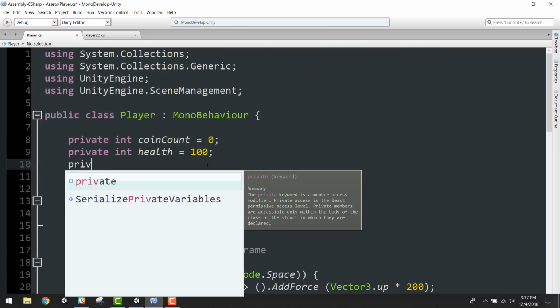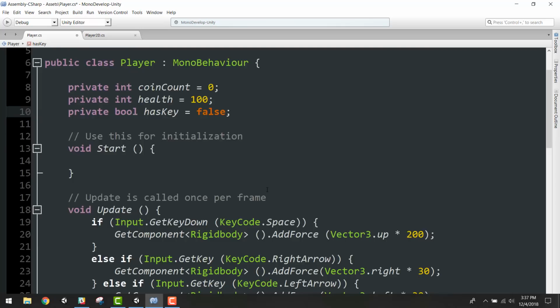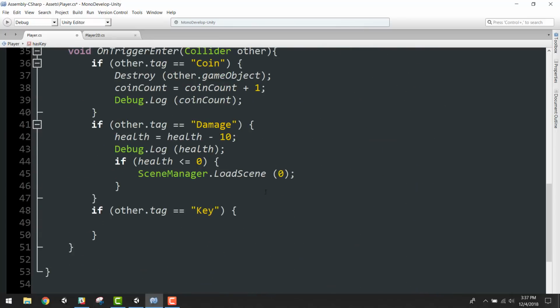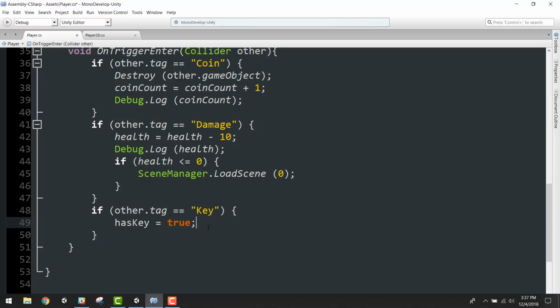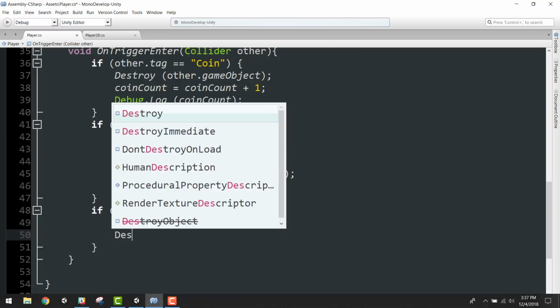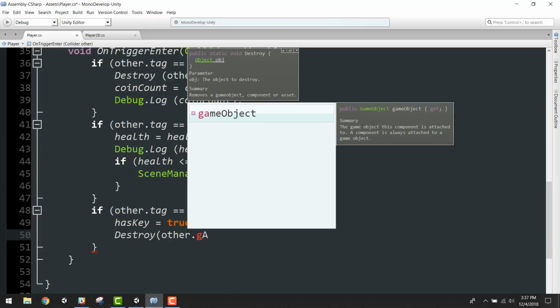Make a new private. This is going to be a bool, which is a boolean or a true or false value. I'm going to name this hasKey. And I'm going to start it equal to false. So I have a boolean called hasKey, starts off equal to false. And when the player picks up the key, I'm going to change this value to true. I also want to actually destroy the key because I don't want the player to continuously pick up the same key. So just like we did with the coin, I'll do Destroy other.gameObject.